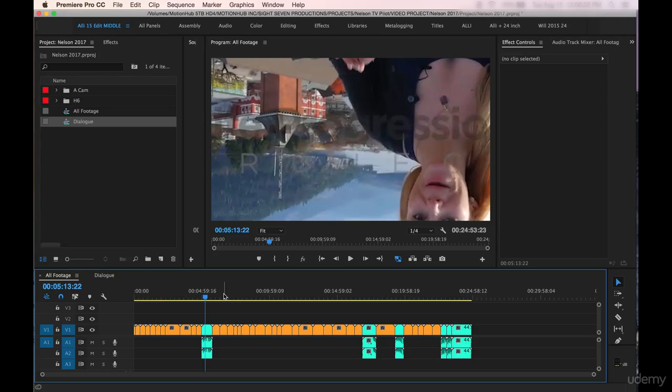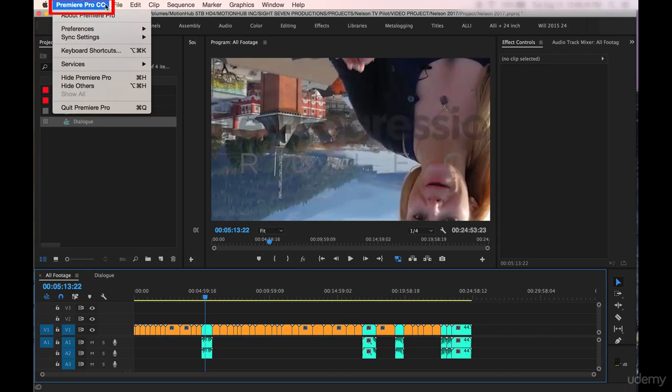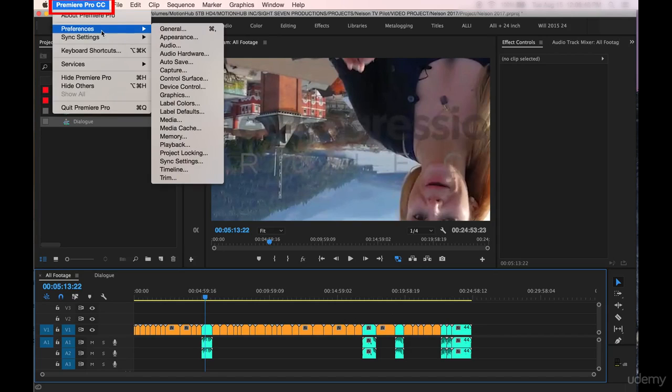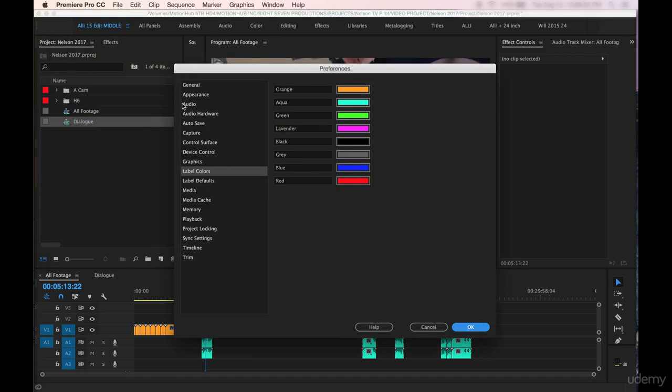One thing to note, I have customized my label colors, so they may show up differently in your Premiere Pro. If you'd like to create custom label colors, you can go up to Premiere Pro CC, click on that, go into Preferences, and Label Colors, click on Label Colors. And as you can see here, I have customized my label colors.